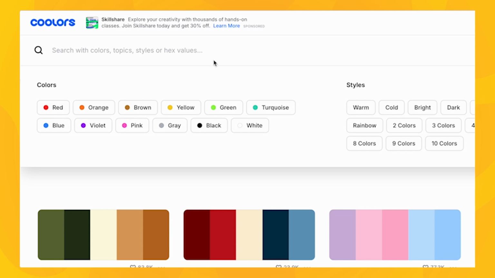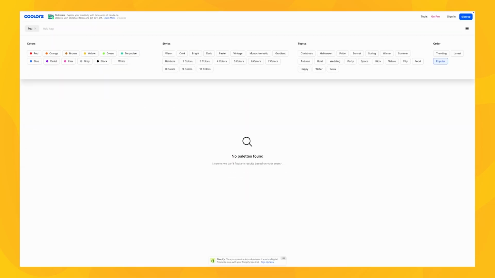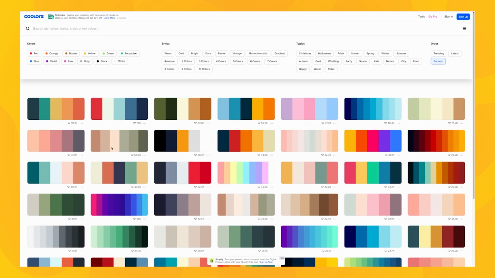Okay. So one caveat, they don't really work with specific keywords. So if I type egg and hit enter, no palettes are found because that's not really how Coolors works, right? So let me get rid of this tag. But the way it works is with a color or a hex code.